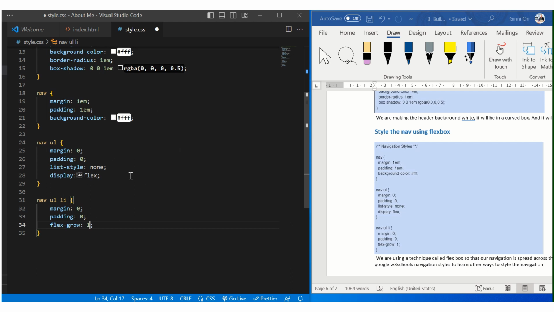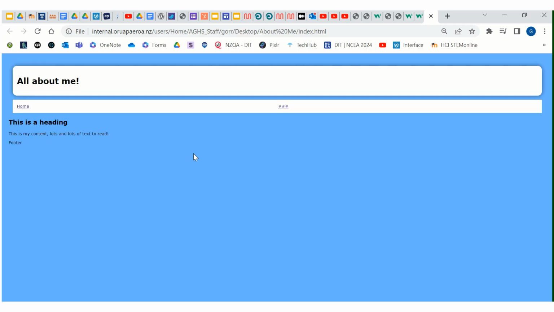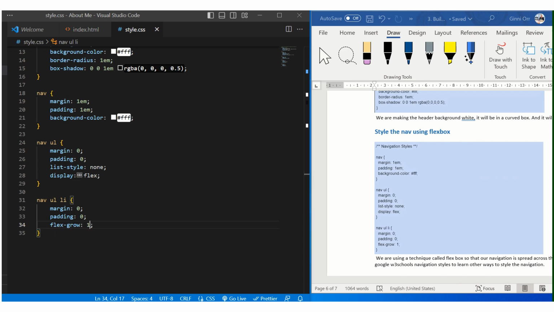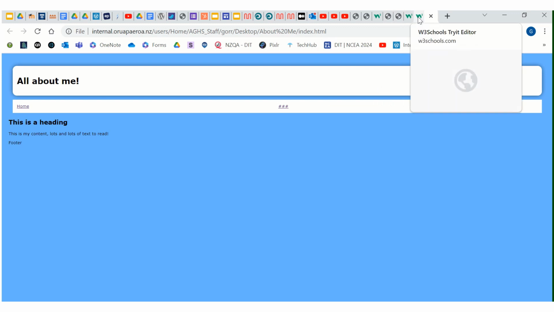Let's have a look at what it looks like. So I'll hit save, and we'll go into the default browser. And here we go. We've got a box. We have got no little discs beside our navigation links, and they are even across the page. So if we had 4, we would have another link here and another link here, because we've said flex grow 1. Let's just go back to here.